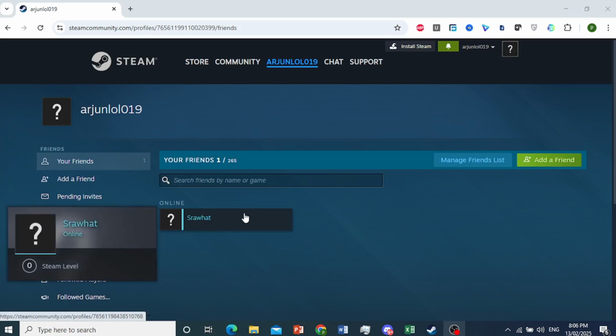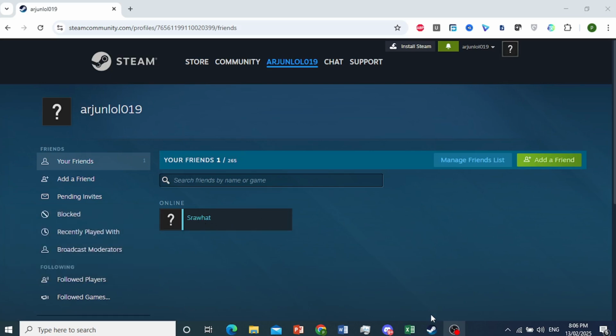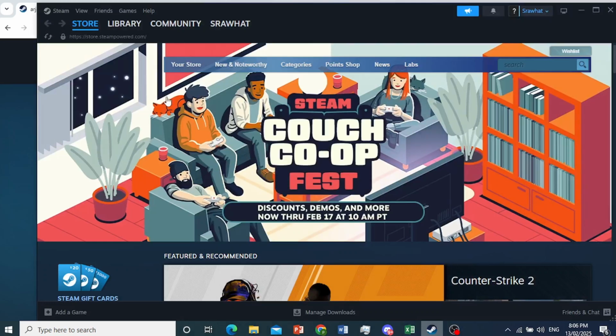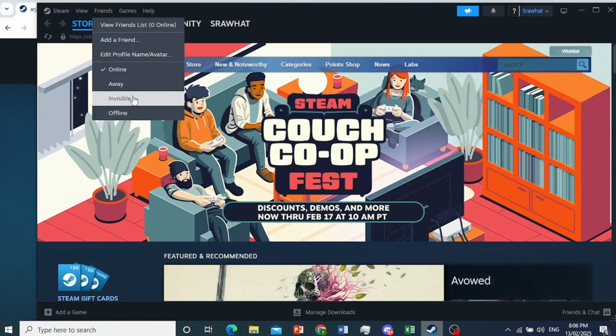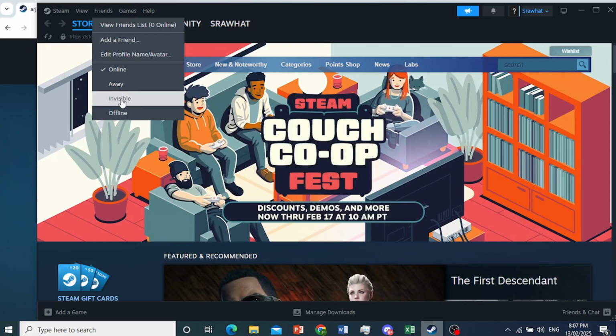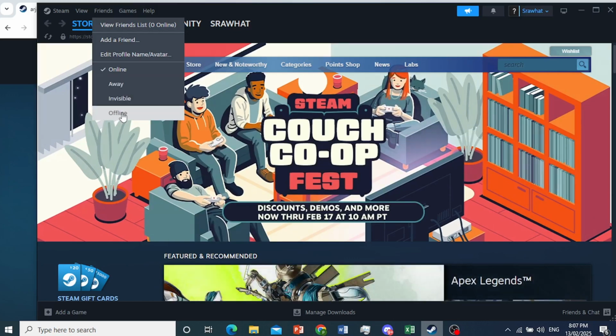All you need to do to appear offline is go to your Steam. Let me open this one up. And then hover over here where it says friends. Okay, here at the top. So you can click on this, and you see a bunch of options: online, away, invisible, offline. So invisible mode is where you can basically go ahead and chat with people, but still appear offline. In offline mode, you cannot chat with people and you still also look offline.